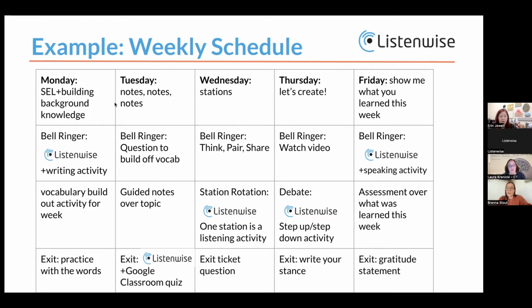On Tuesday, it can be all about notes. And you have a bell ringer activity building off the vocabulary from before. You have guided notes over the topic. And then at the end of class, they're doing one of those short Listenwise activities and answering the Google Classroom quiz.